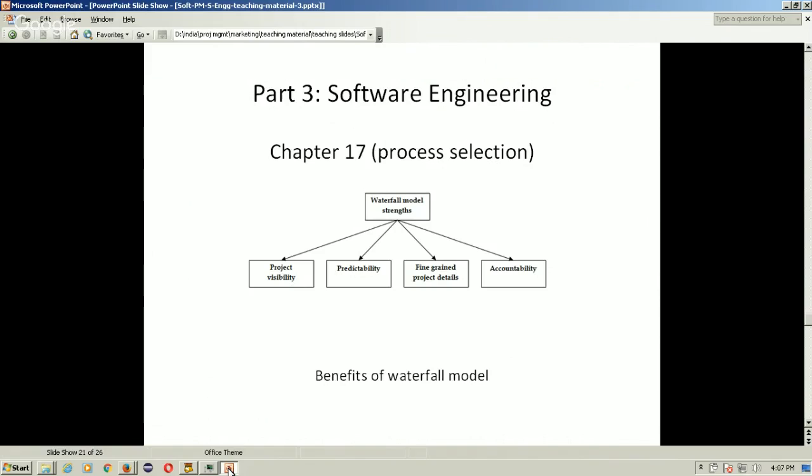Benefits of the waterfall model. So let us consider some benefits of the waterfall model. One is project visibility. In the waterfall model, you create a very elaborate project plan. You define all the aspects: the dependency of project tasks on each other, start dates of the project tasks, end dates of the project tasks, resources required, and you have a clear vision across the project.